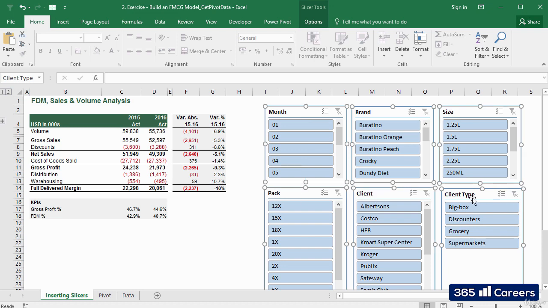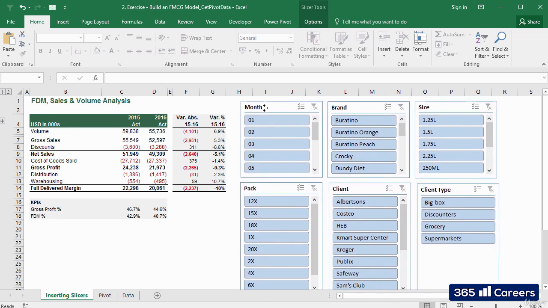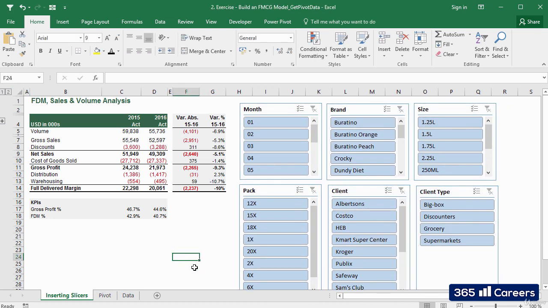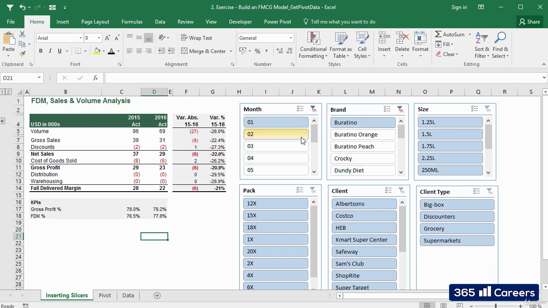The users of the report will be able to see what's displayed on the left side and which filters have been applied through the slicers. That's amazing, right? Let me provide you with an example. If I want our report to display only figures for the Burattino brand in January, I'll make the following selections. And yes, now it shows numbers reflecting only Burattino's performance in January.